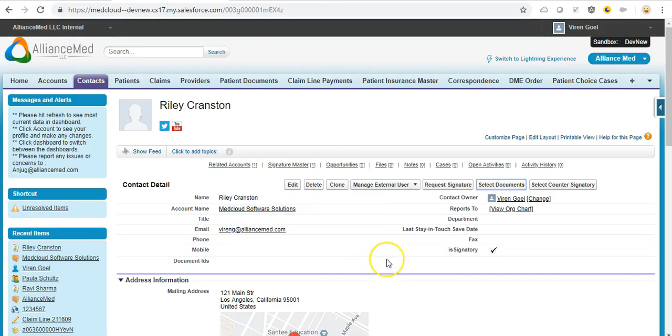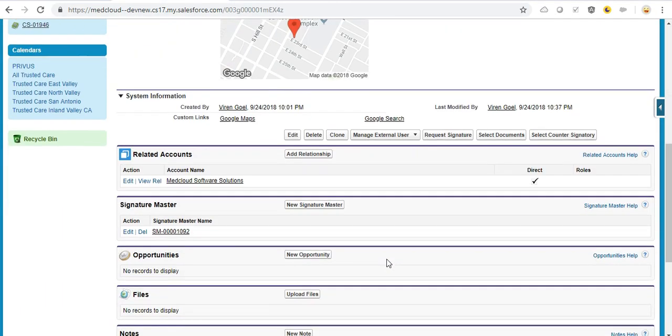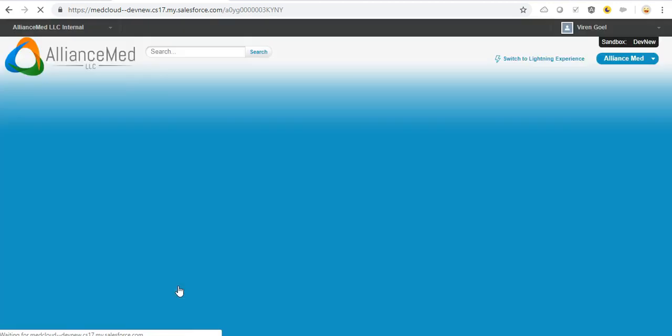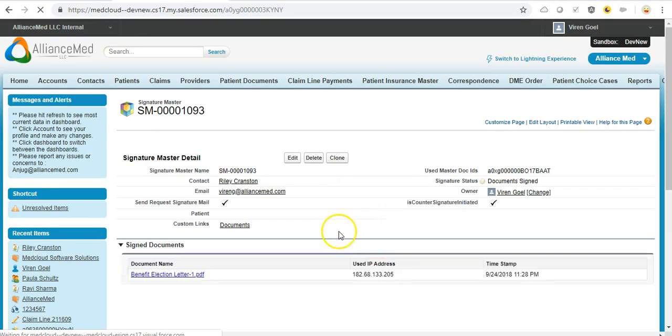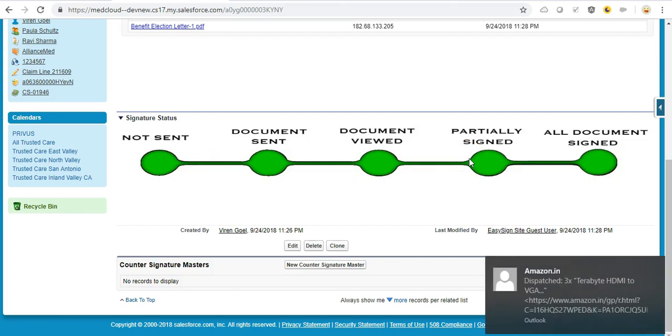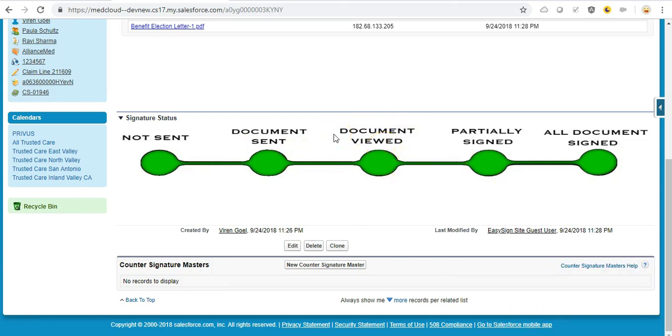There is one more thing which I forgot to mention: once you send the document for signature, a record called signature master is created in the related list. If you go to that signature master record, you can see the progress of the document. Right now the user has signed it, so everything is green. But in the next document, I will show you this progress bar based on where the document is.